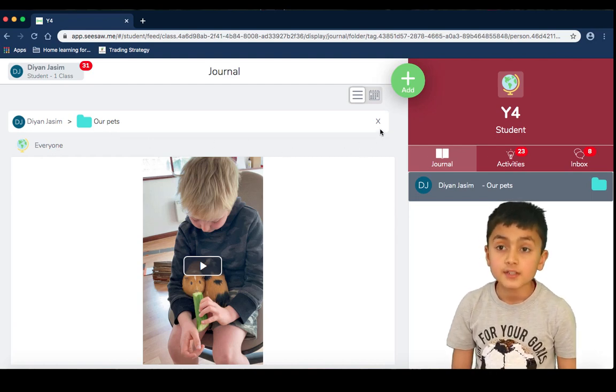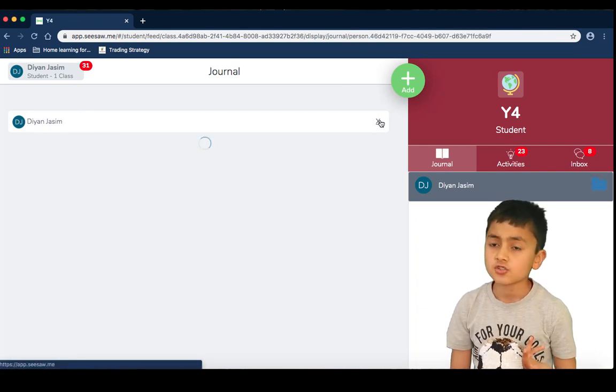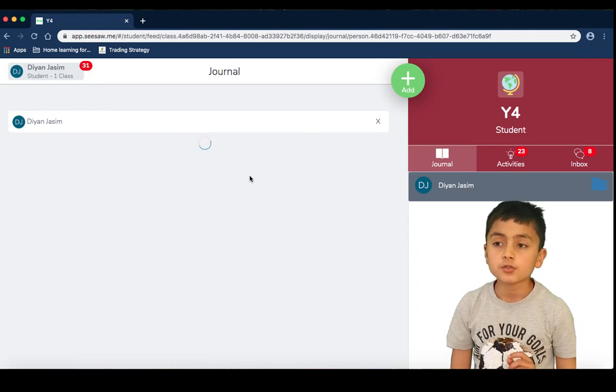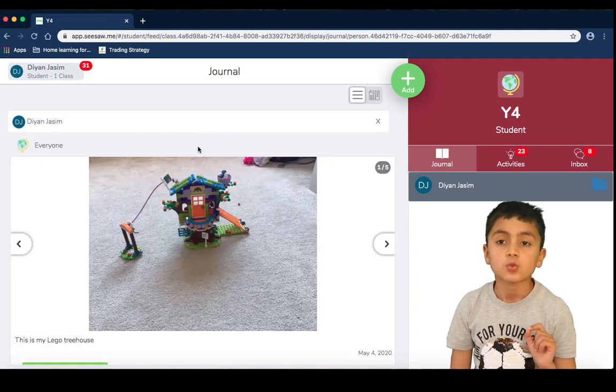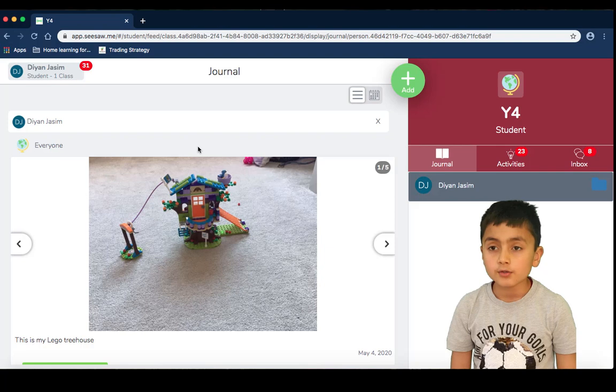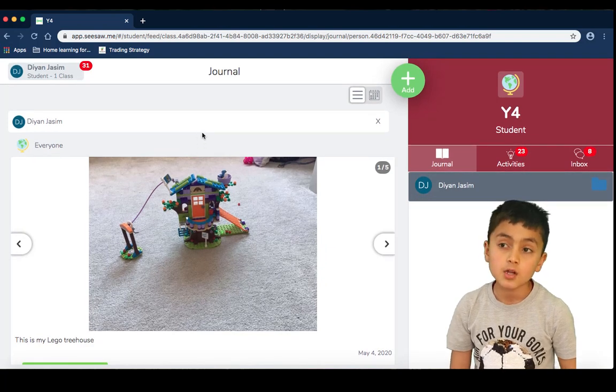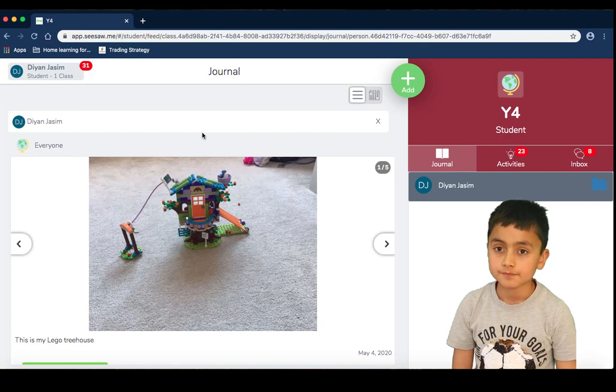Now to close this particular folder, just locate the X button towards the top right corner of the folder area and then just click on it. This should close the folder for you and save the content automatically. Once you close the folder, it'll come back to the normal home screen of your journal page. You can log out of the account if you wish.